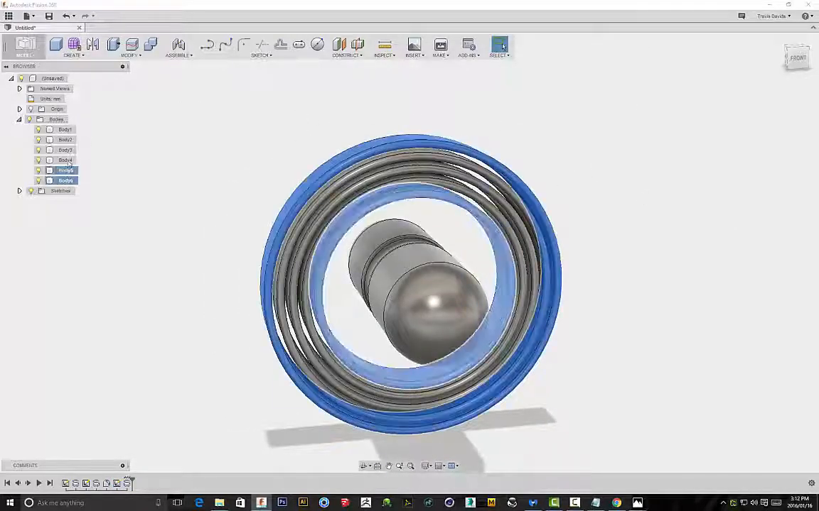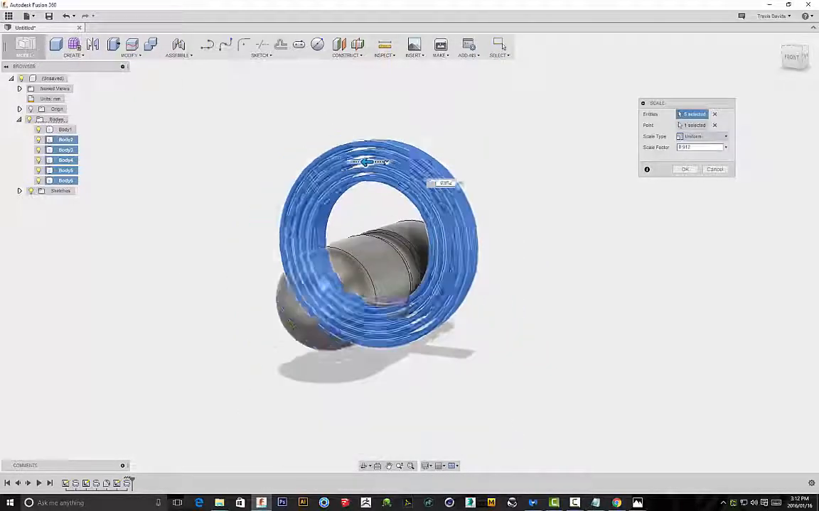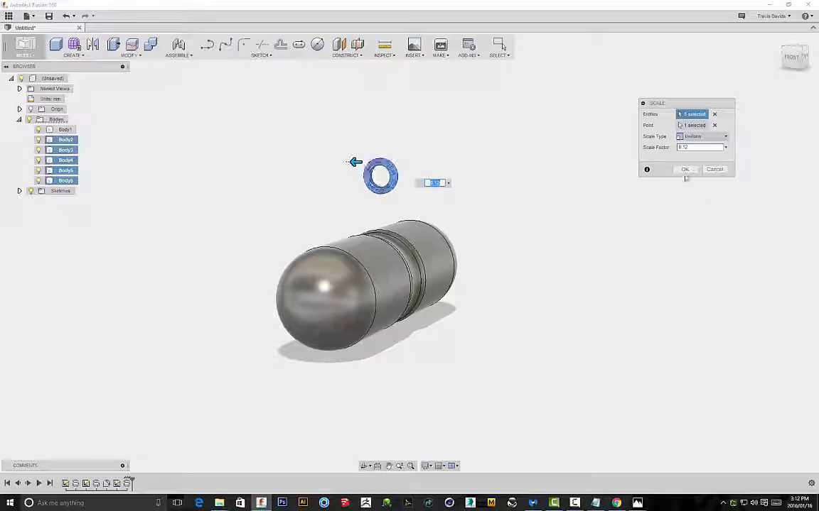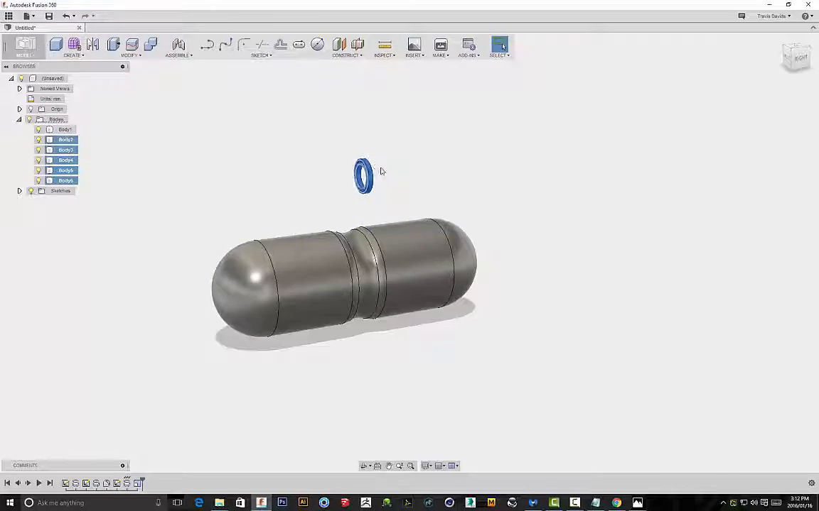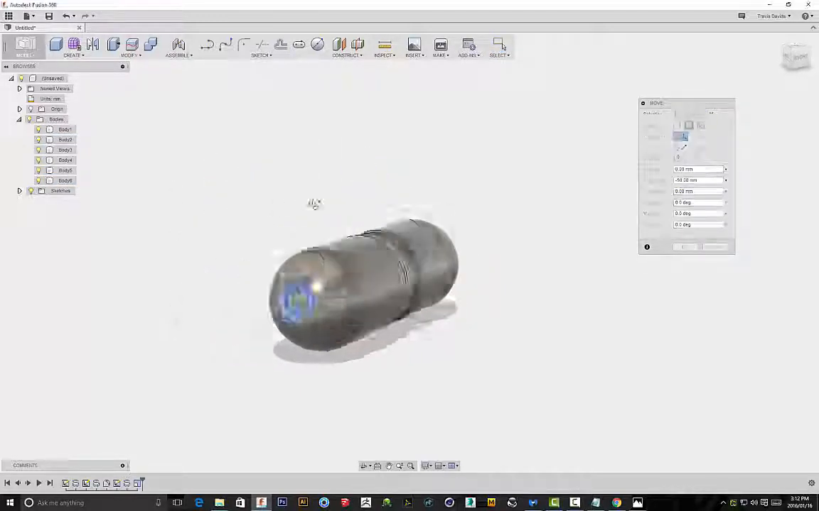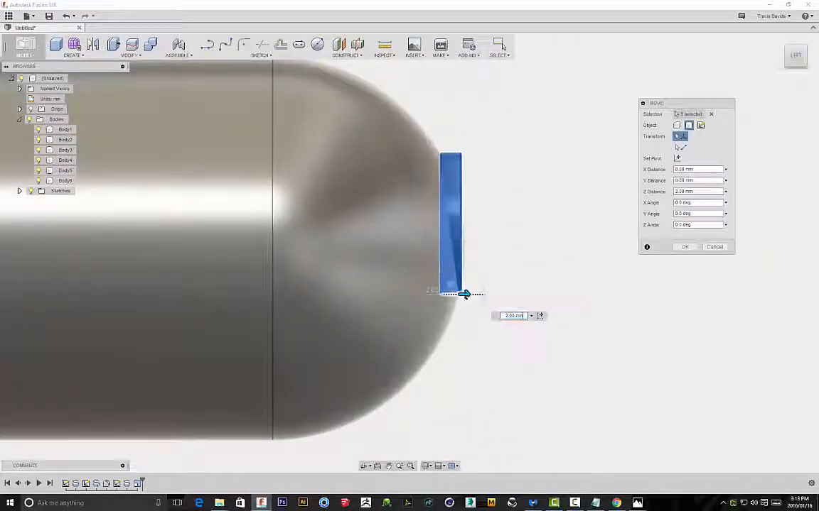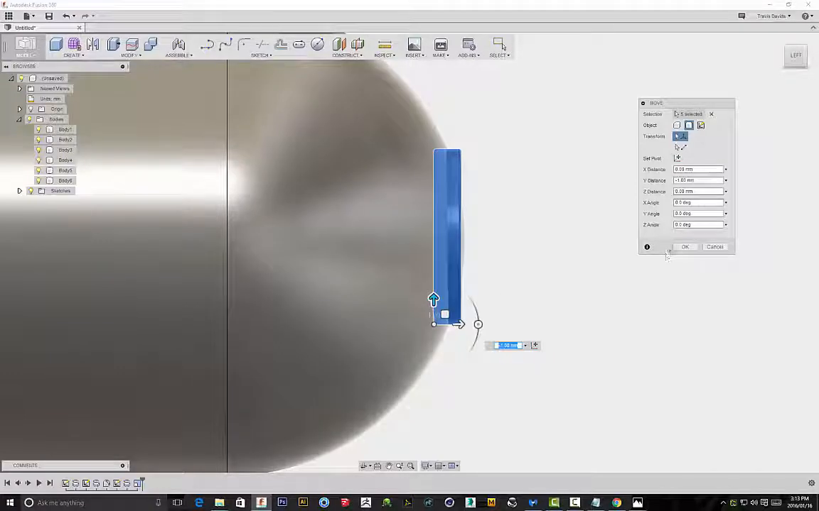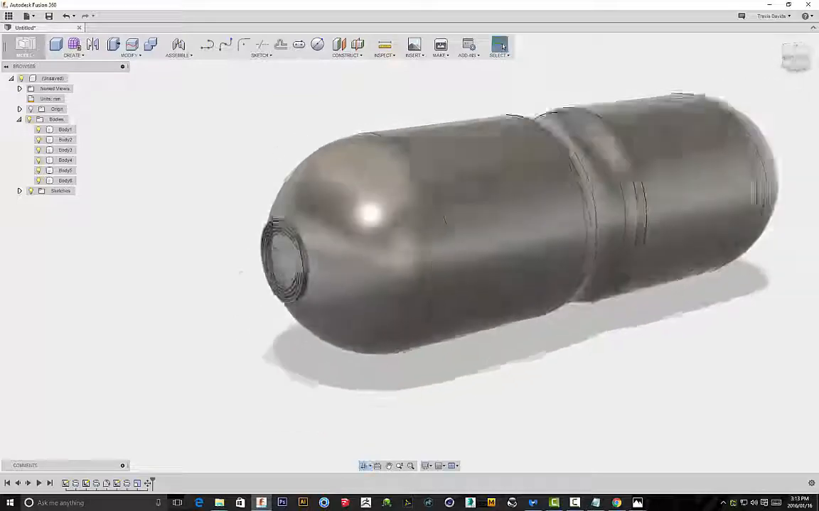I'm going to select all of these bodies. Let me just scale it down. So modify scale. Just going to scale this down. Click on OK. I'll reselect all those bodies and press M, shortcut M for move. I'll bring this to the front. Let's see here, let's just place this correctly. Make sure it's intersecting. You can get creative.